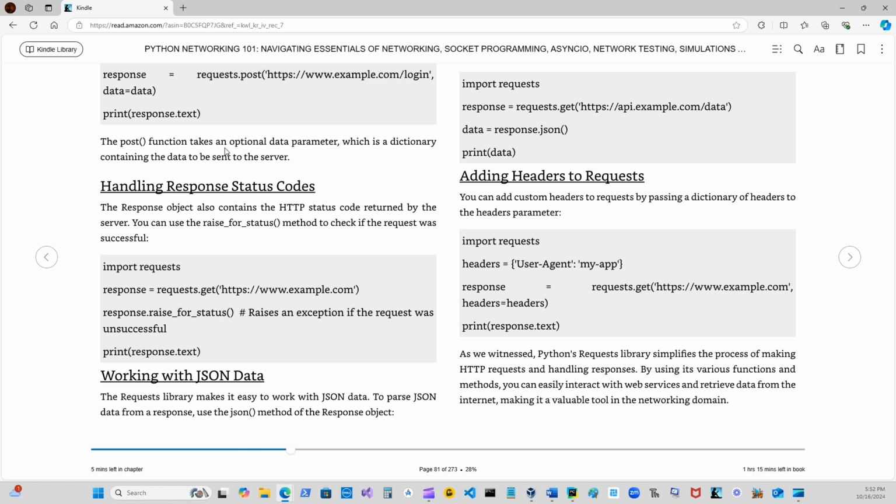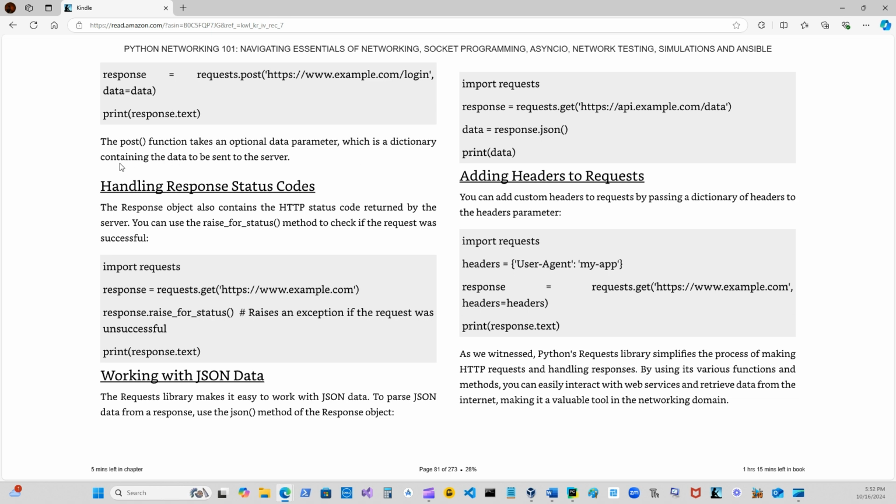The post function takes an optional data parameter, which is a dictionary containing the data to be sent to the server. Handling response status codes. The response object also contains the HTTP status code returned by the server. You can use the raise_for_status method to check if the request was successful.